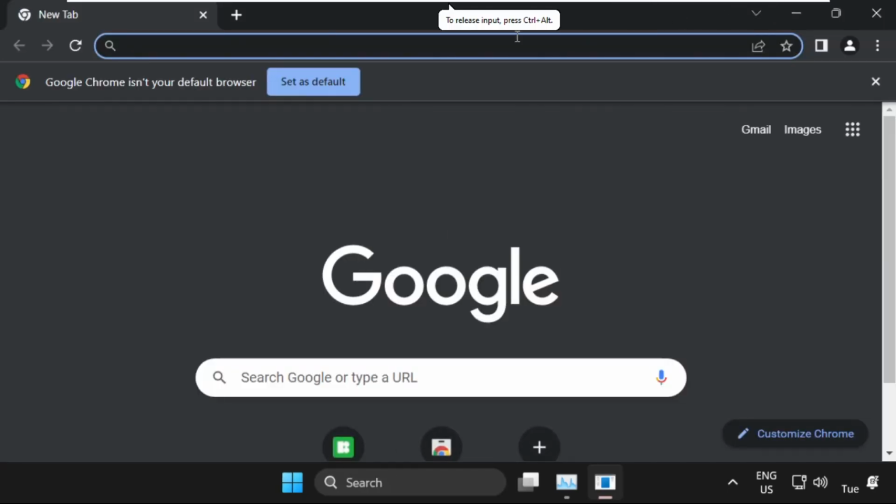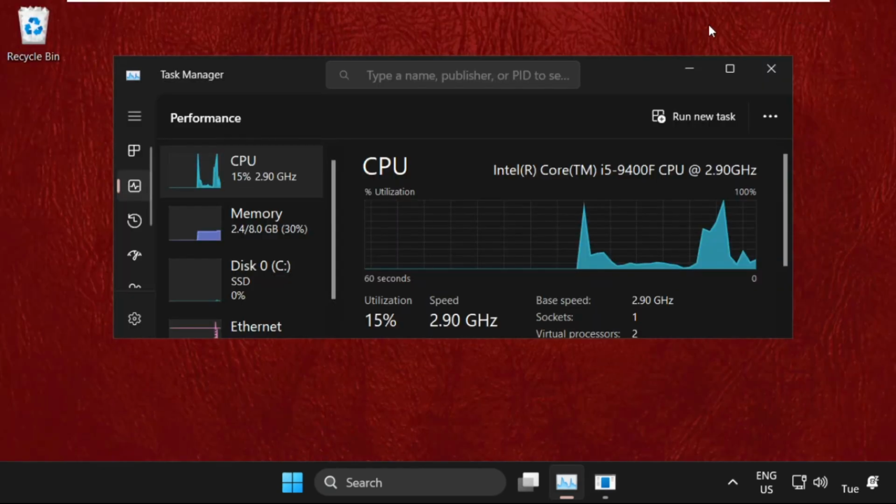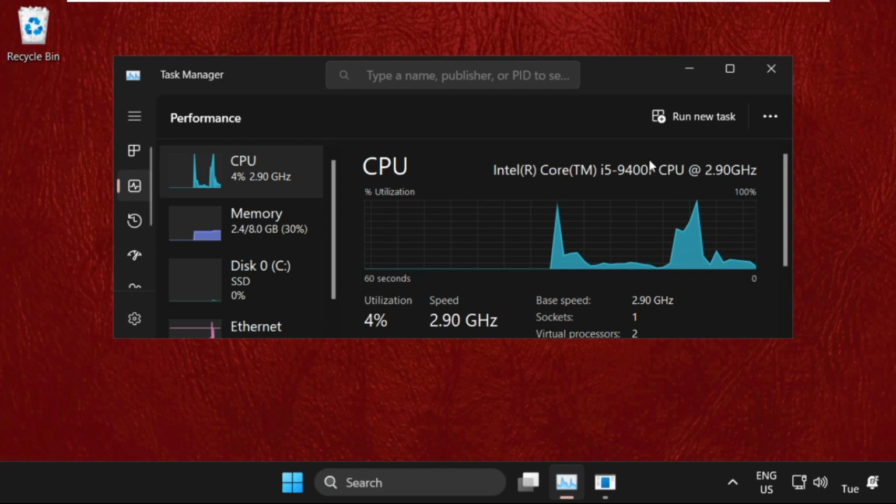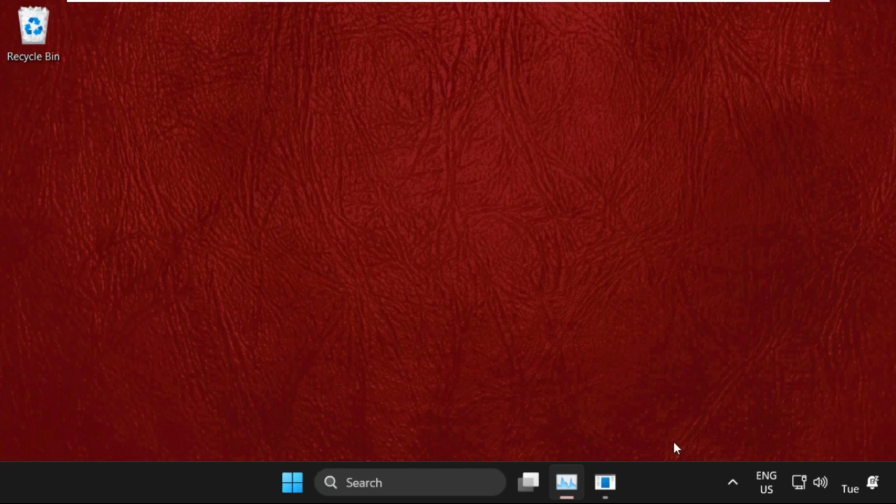So search for it in any web browser and simply download the drivers. So then install it. So that's it guys. Simply close this window and restart your system. Your problem will be solved and you're good to go.